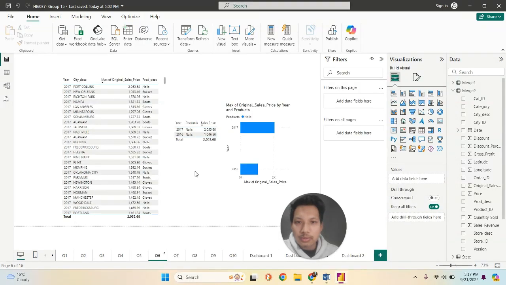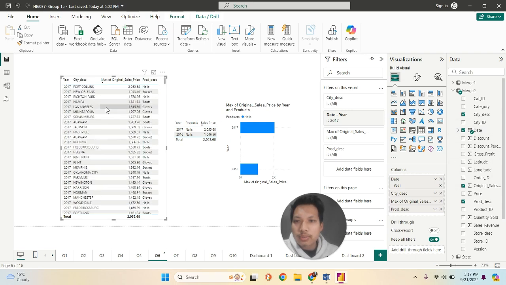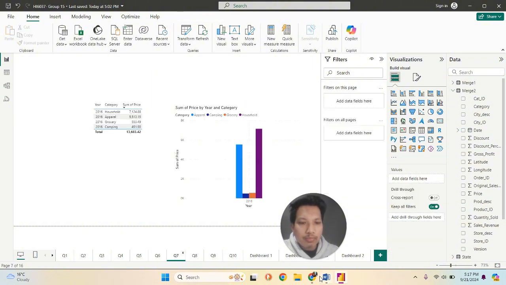For question number 6, you can see the small table where I brought the attributes from the right side. So in 2017, the maximum original sales is by Fort Collins, and the product is nails. You can see the nails here in the small chart. So moving on to question number 7.